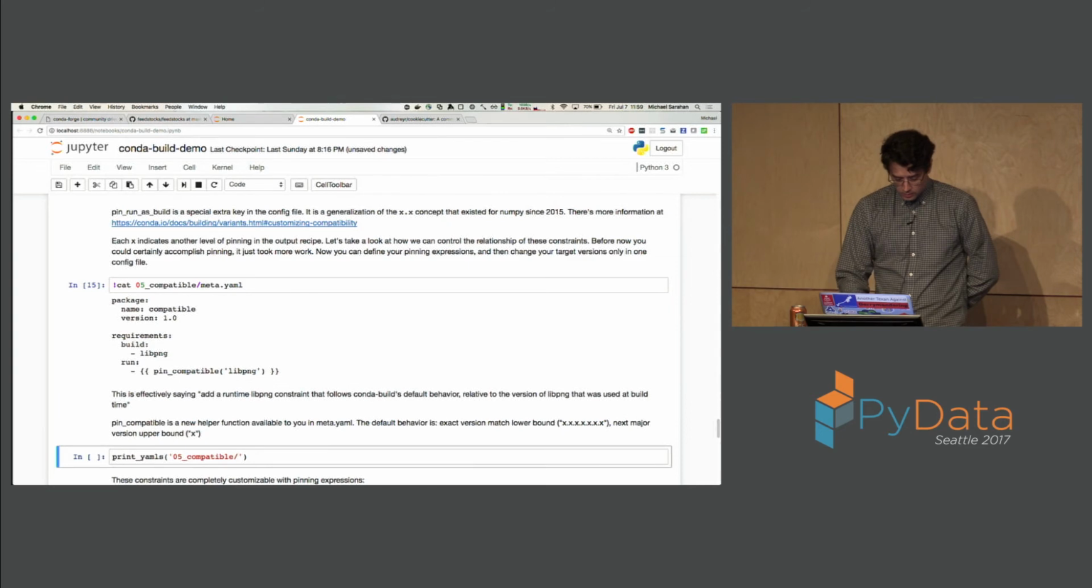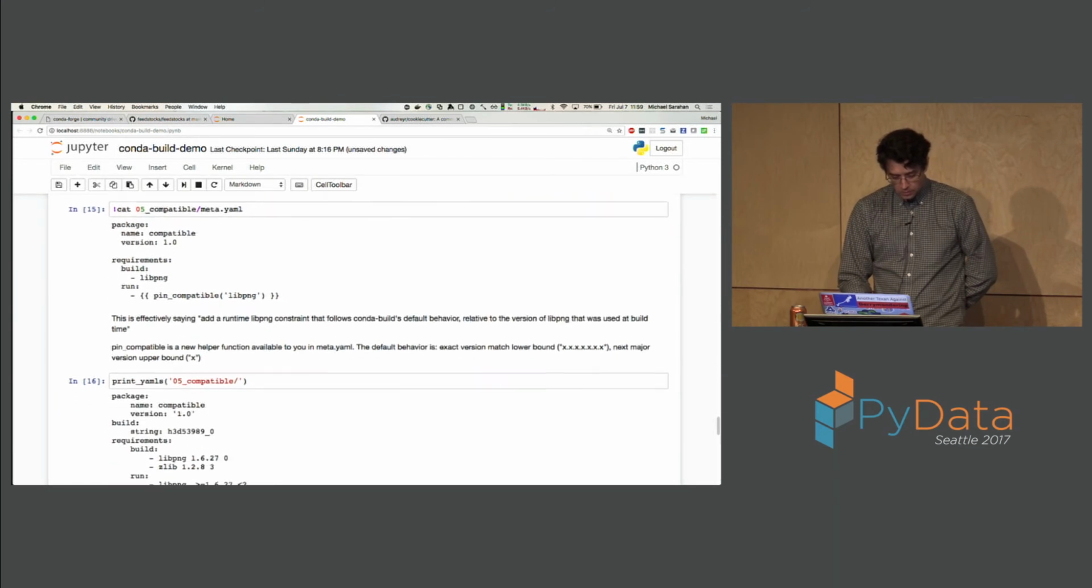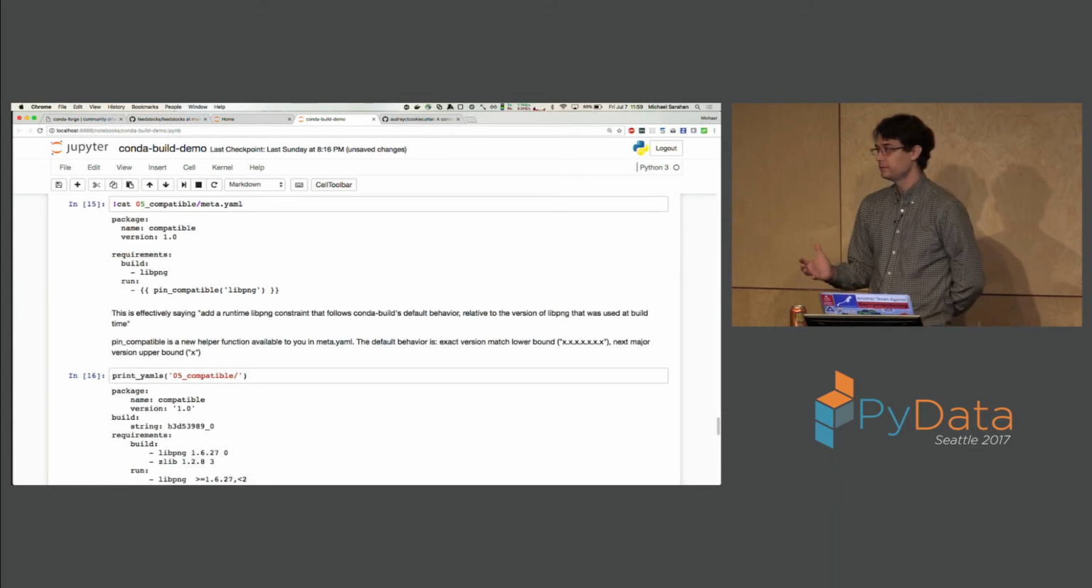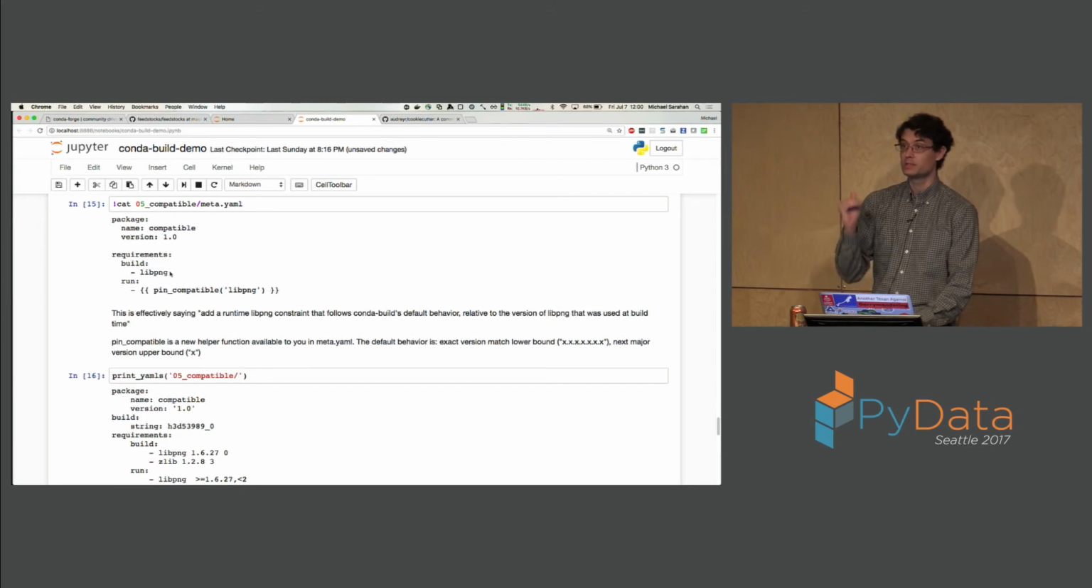One other thing is we've enabled pinning to be relative. And so what you would see in a requirements.txt file is just simply some text. And what you see now in Conda Build is it's going to say, what version of libpng did I have at build time? And let me express some constraint based on that version.